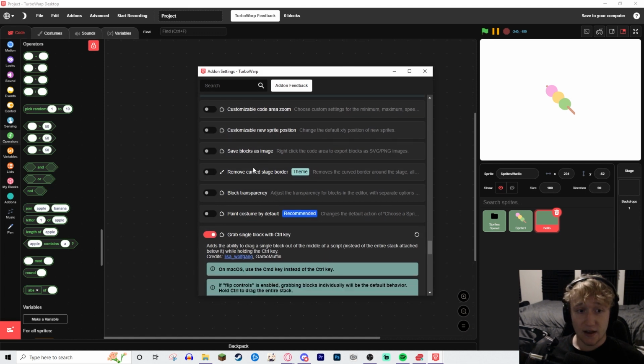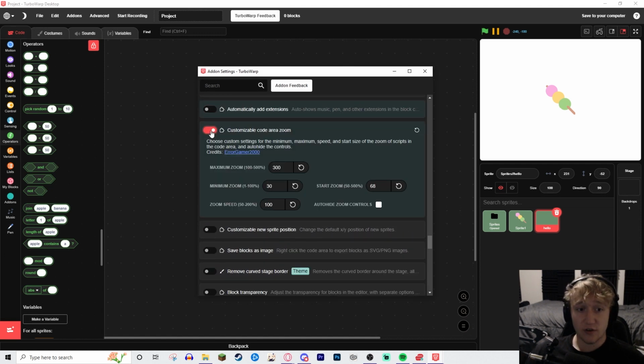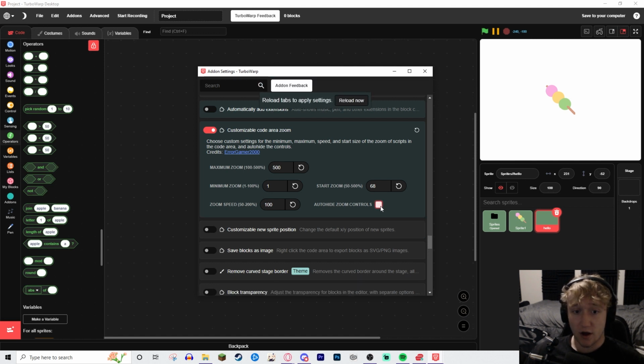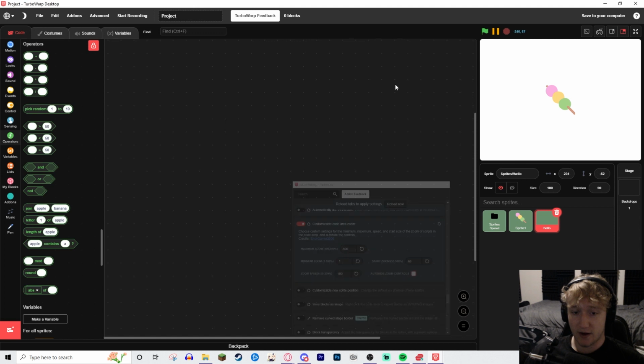Next, we'll look at customizable code area zoom. Turn this on and you can choose how big the maximum zoom is. The maximum zoom that Scratch usually does is 300, but here you can set it to 500, and you can set the smallest to 1. It gives you the measurements of how big you can make them. Zoom speed, I like it the way it is, and the start zoom, I like it the way it is as well. And you can auto hide the zoom controls, which automatically hides these things. I would not recommend turning that on.